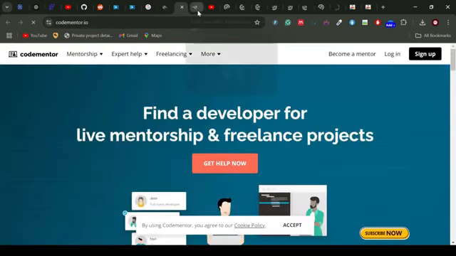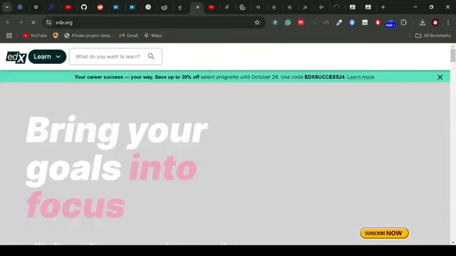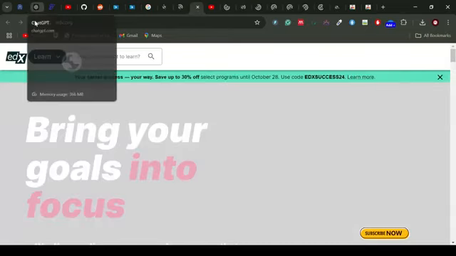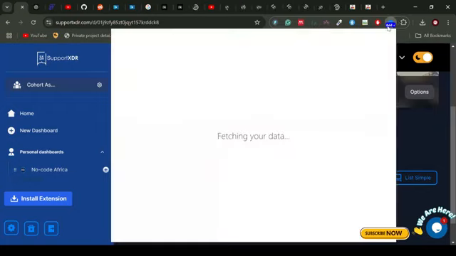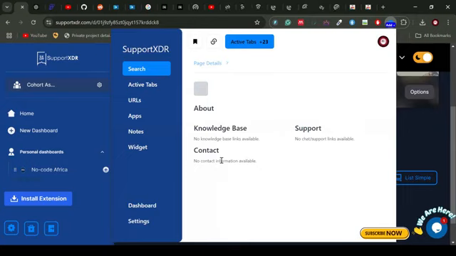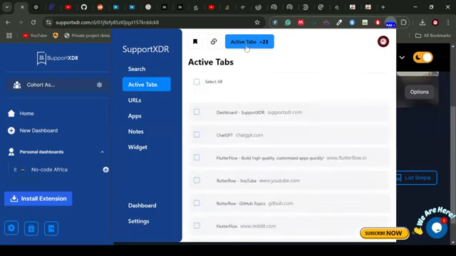So what I'm going to do is add all these websites to the dashboard I have created, which I named Flutterflow. I'm going to go to my extension by clicking on it here. It is fetching data, so let me give it some time. Okay, here it tells me that there are 23 active tabs. So I'm going to click here for it to display all the tabs that are open.